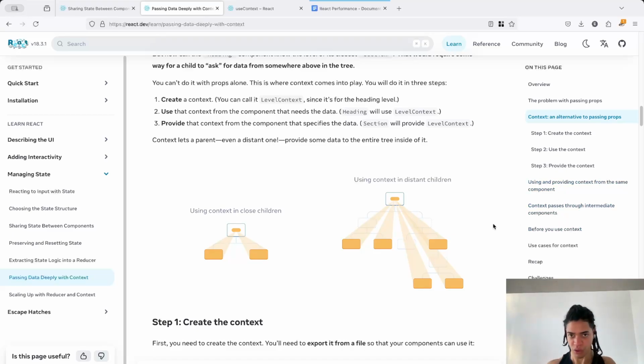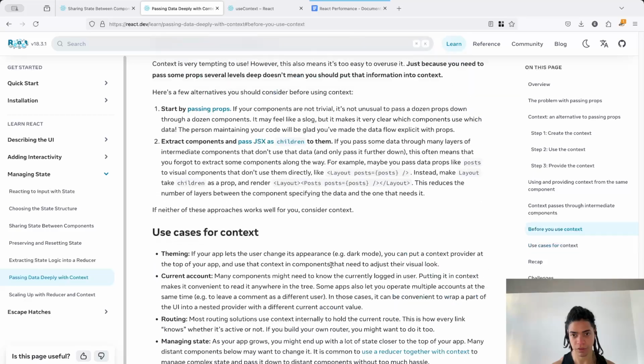But before you do that, it is important to consider passing data as props, or by extracting the JSX and passing it as children to those components, so you can pass that data dynamically to those components. For example, like this. However, you can use context to define small data, because that is a way to make your code much easier to maintain and avoid re-rendering.